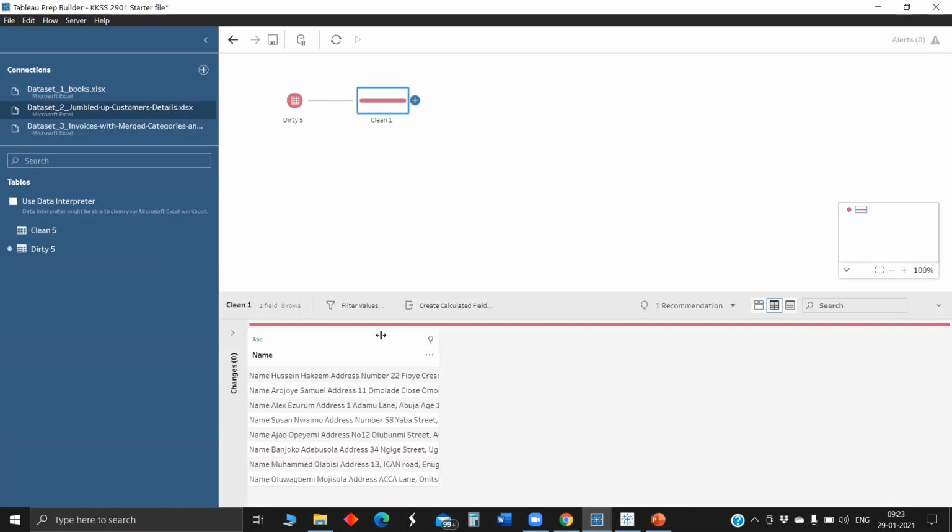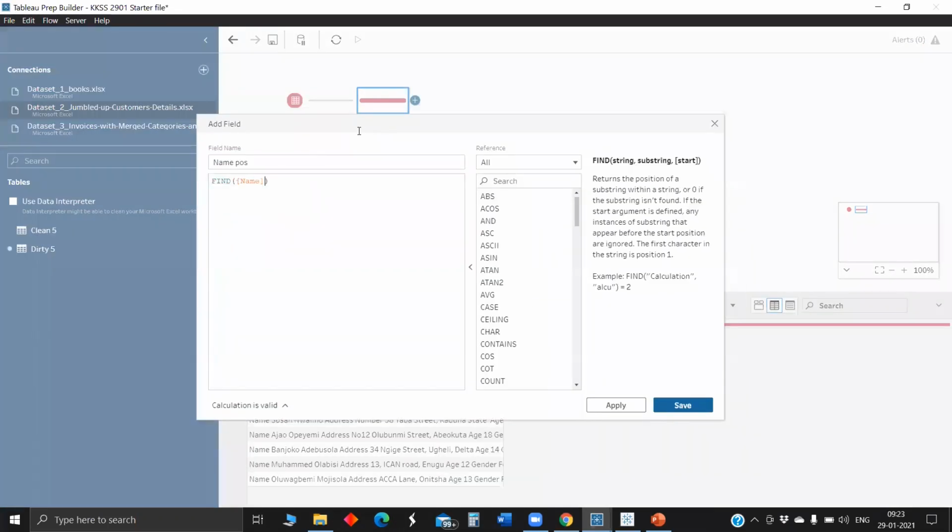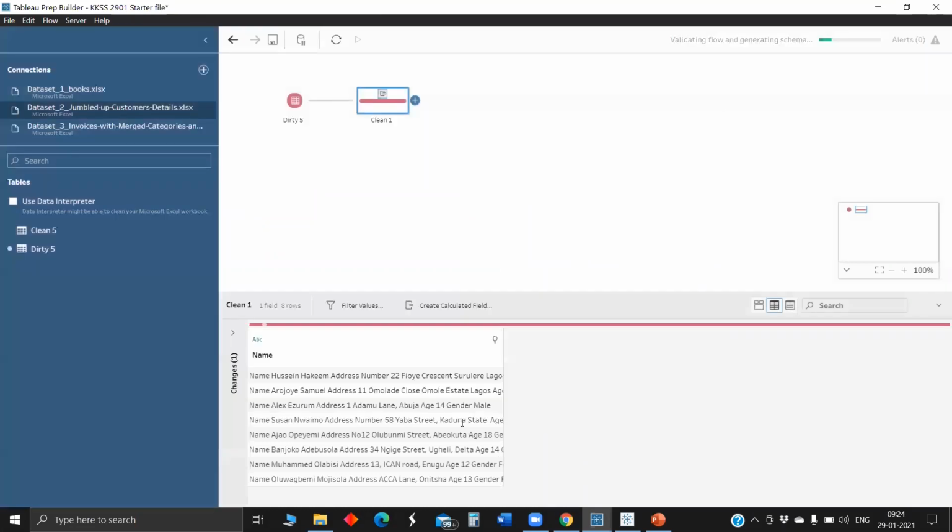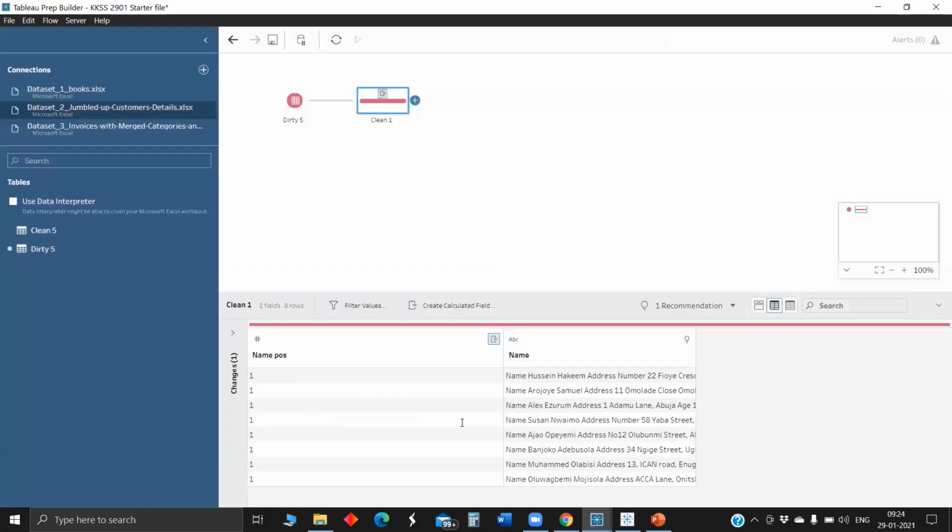Find. Substitute. We don't need to mention the starting position, there is no need. So save. Now we got the name position, and here if you press this arrow mark, you'll be able to make changes to the step. Copy the step and paste again. Now if we edit.